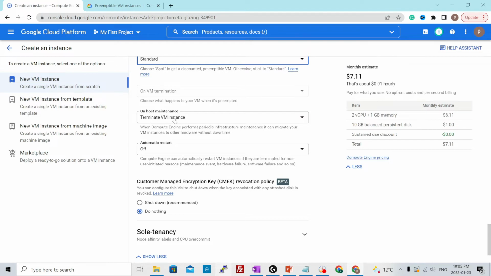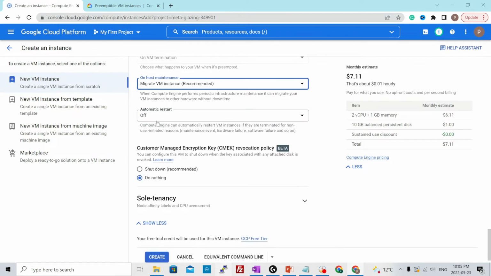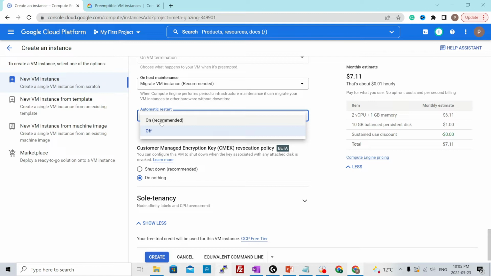Then it says on host maintenance. When Compute Engine performs periodic infrastructure maintenance, it can migrate your VM instance to other hardware without downtime. So this says what you want to do in that case. You can choose to migrate the VM instance, which is recommended, or you could terminate the VM instance. And then there is automatic restart. Again, if you want your VM restarted in case of a system crash, a hardware failure or a software failure, or if you want to keep it off, you can use that as well.